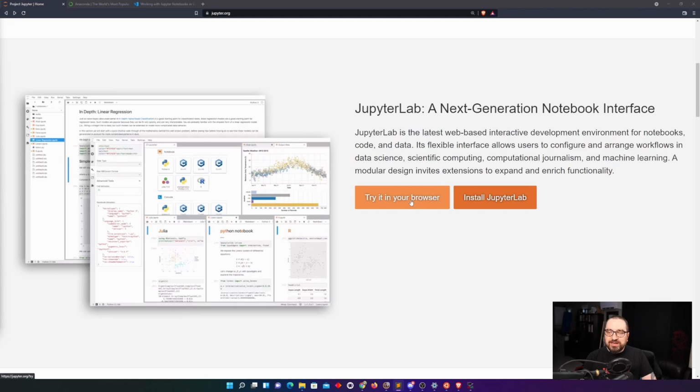Here is a link to try it in your browser. So if you are coming to this as a new person, this is awesome way to experiment without installing anything. However, today we are going to install it. So I'm going to click this one.